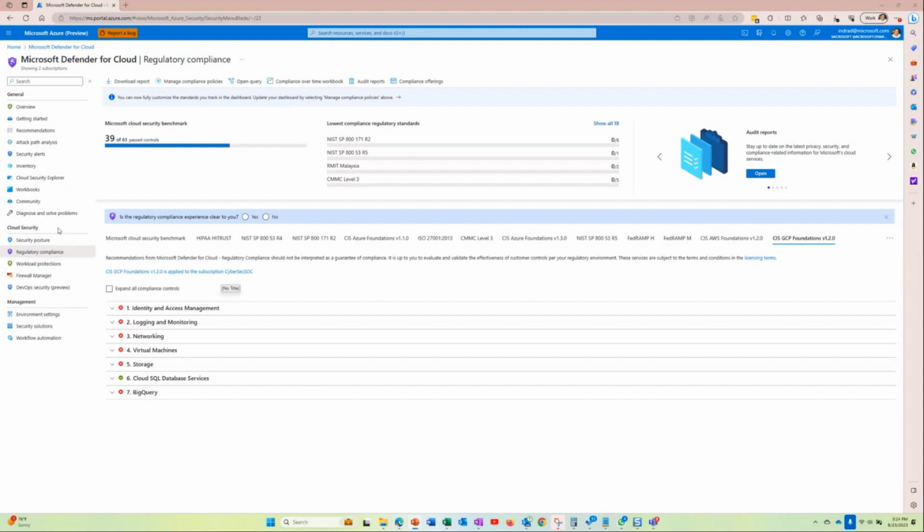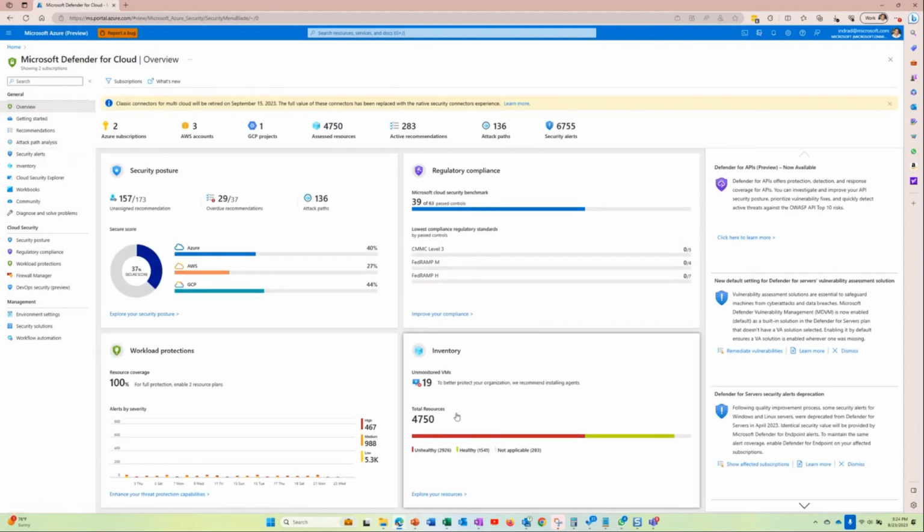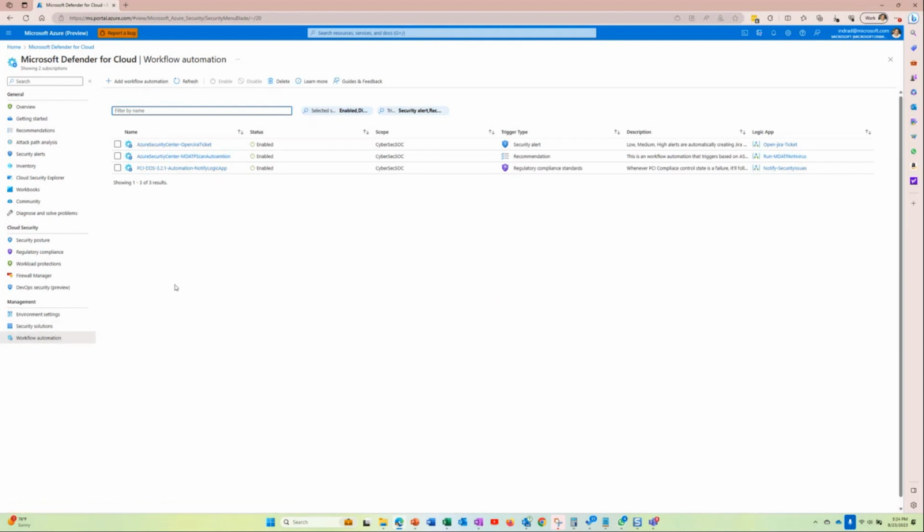All right, so let's go back to the main page. Before I go to inventory, I want to maybe take a second to talk about workflow automation, right? This is a very important one that you can also use in Defender for Endpoint. Obviously, here you can use it in Sentinel.